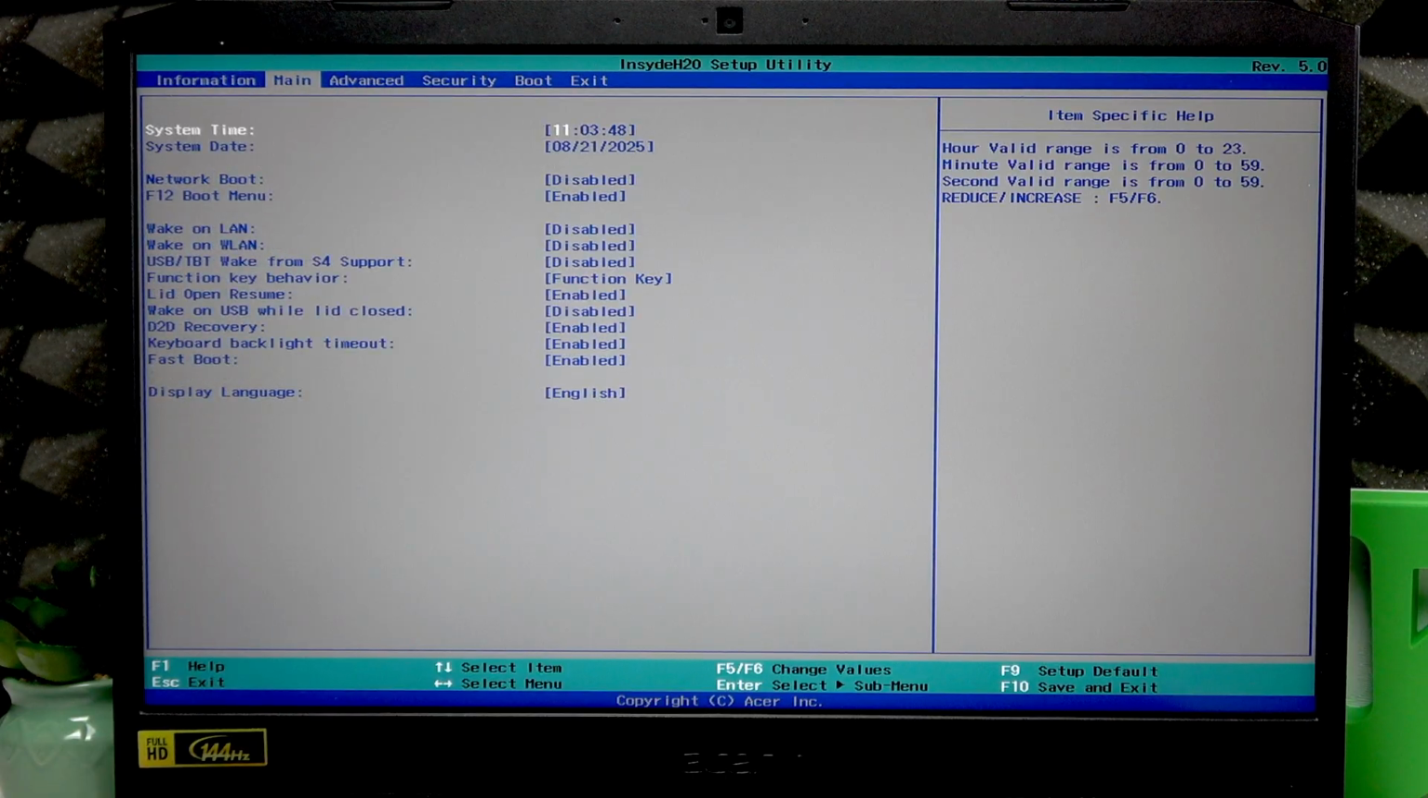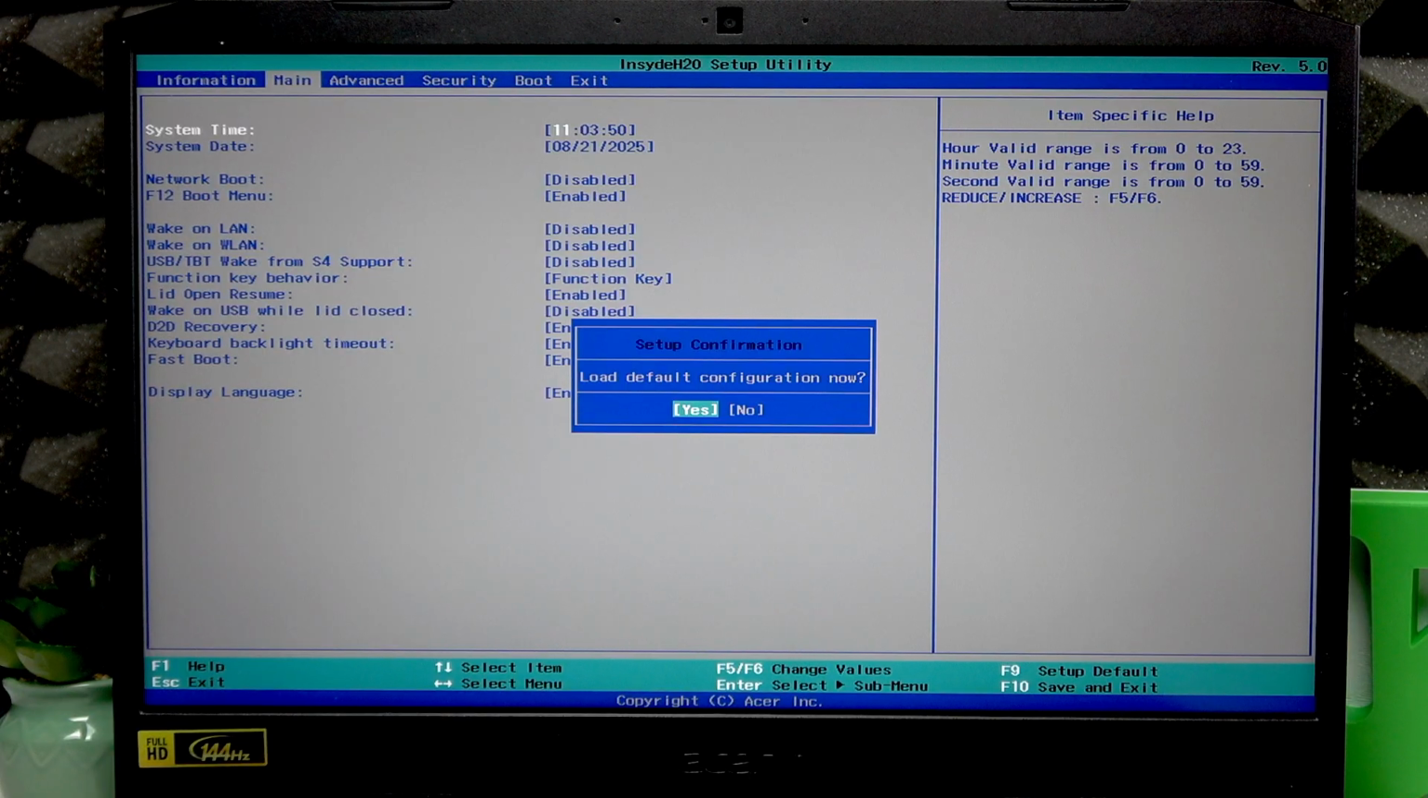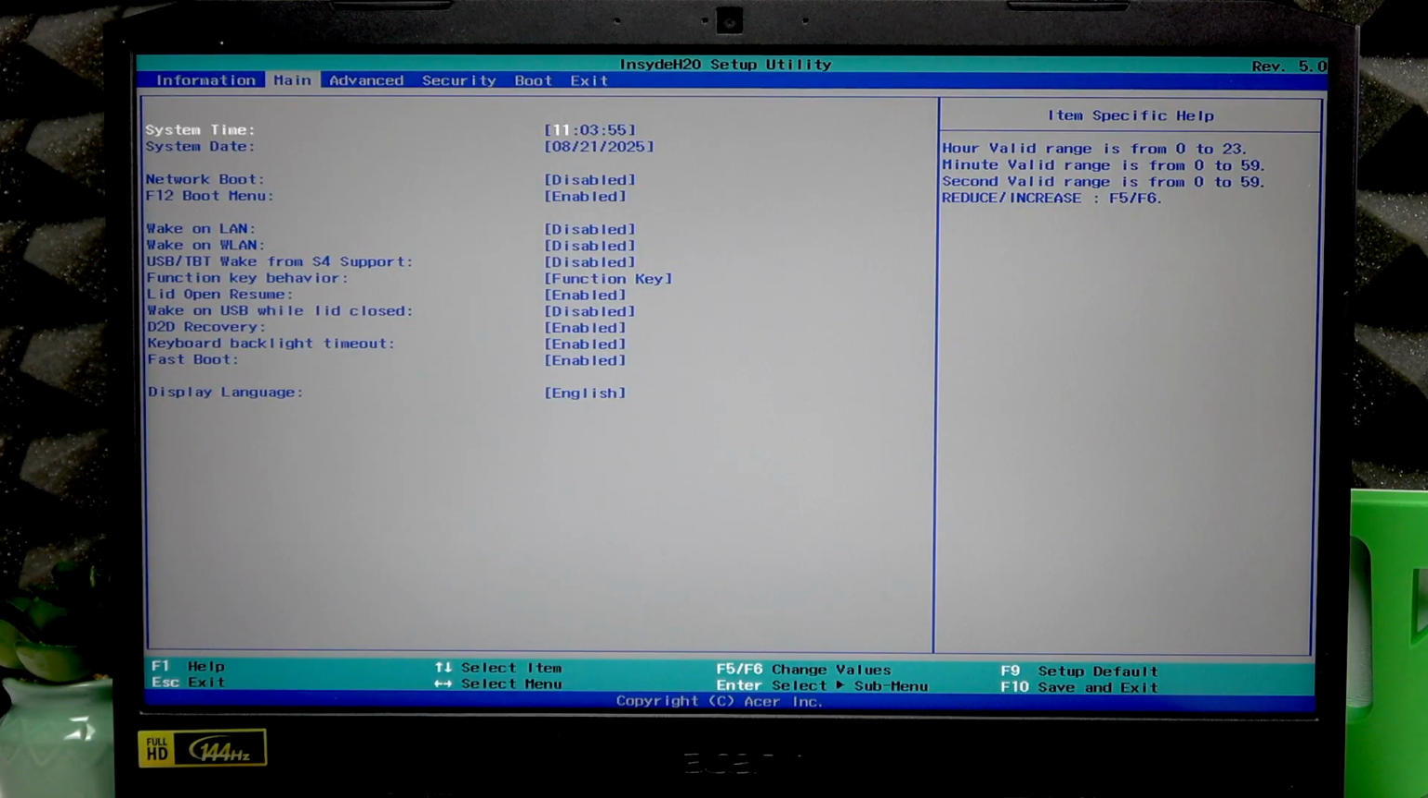and to restore default settings, press F9, then enter to confirm. To save settings, press F10 and then enter to confirm, and to exit without saving settings, press escape and enter to confirm. And that's it.